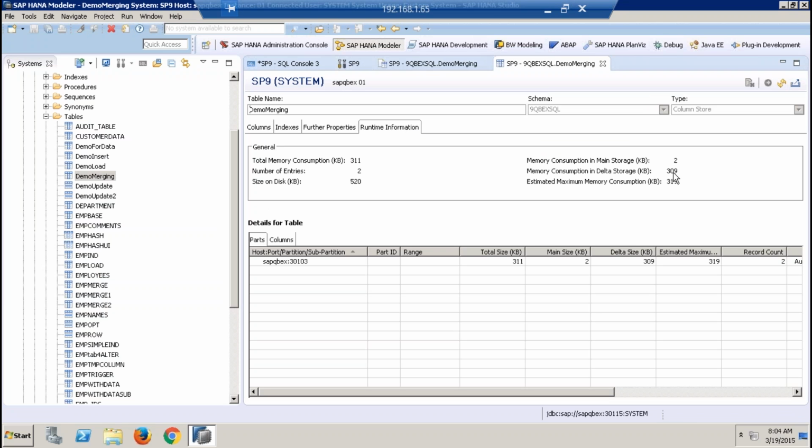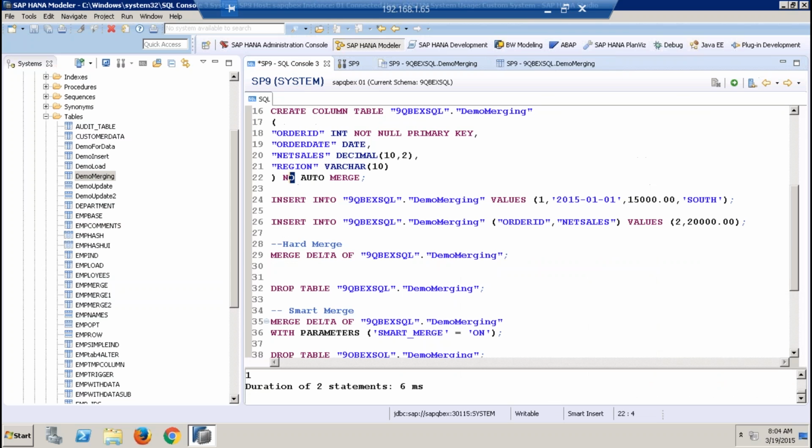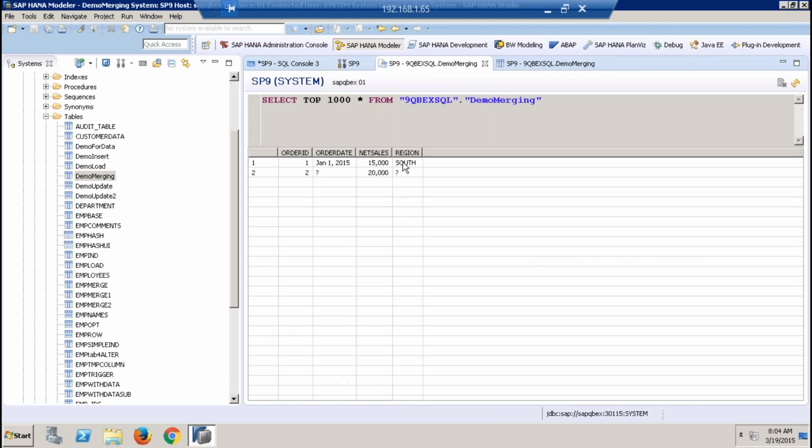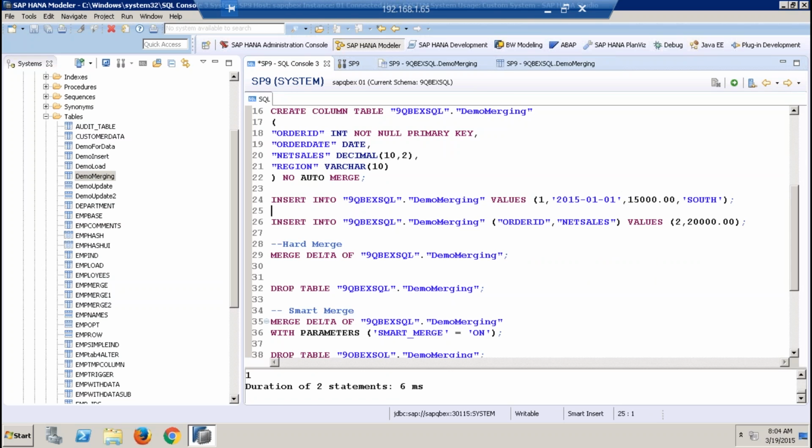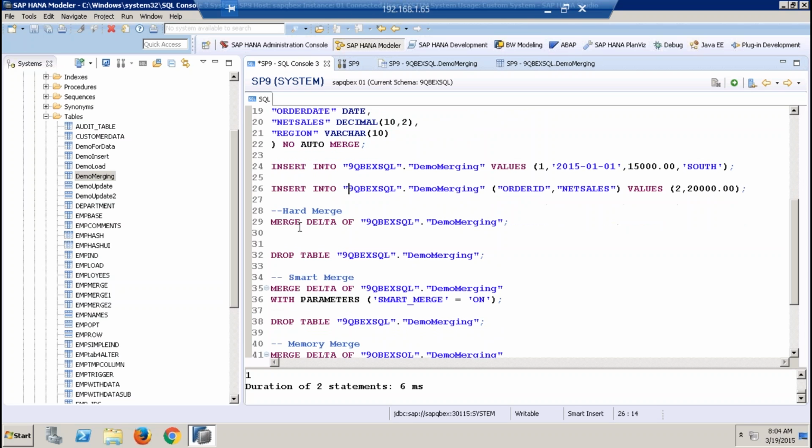Is this table in memory? Look at this. It is there on the disk. Is it occupying some space in the main memory or not? Memory consumption: so it is there in the main memory. Since I just created the table right now, it is there in the main memory. And I've inserted 2 records into this table, right? Okay, good.